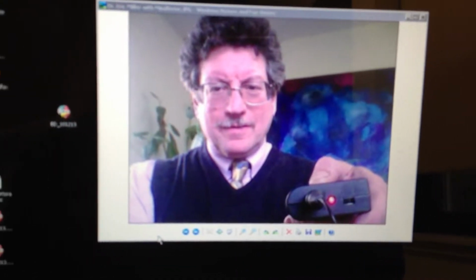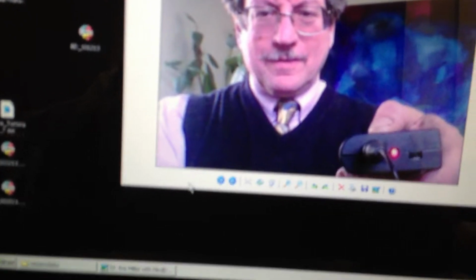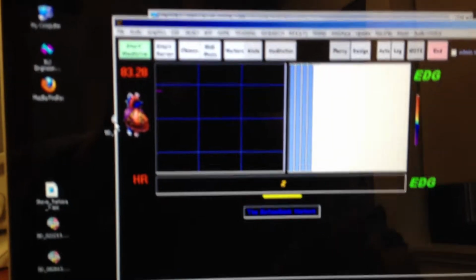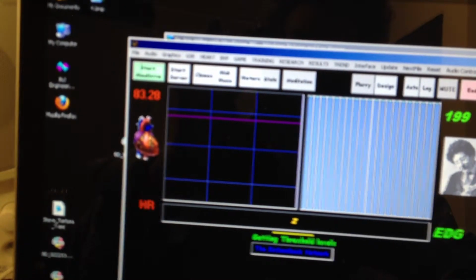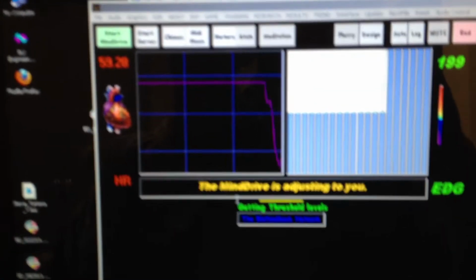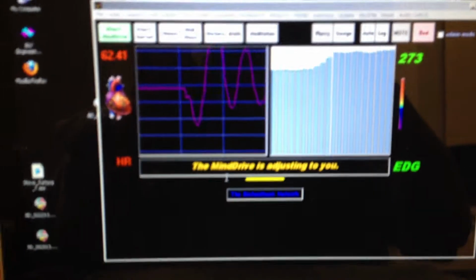Okay, now we're going to add tones to a MindDrive signal on the MacBook. Make sure your MindDrive is turned on and the USB cord is plugged in. And then we're going to bring up the October build of BioDisplay and press Start MindDrive and see if we get a signal in. Okay, adjusting to you. Here we go.